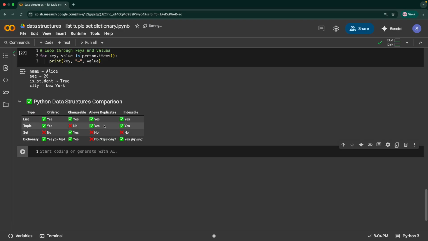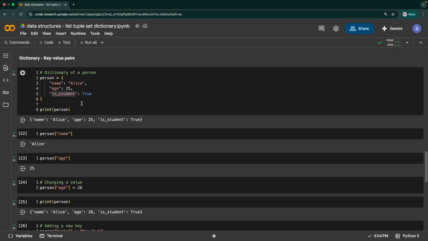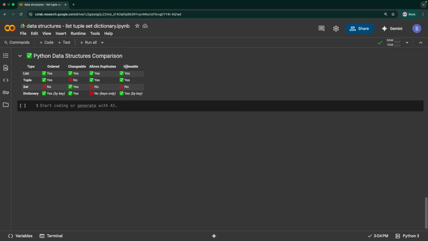And then allow duplicates. List allows duplicates, tuple also allows duplicates, whereas set does not allow duplicates. When you think about dictionaries, it allows duplicates on the values but not on the keys. And then indexable. List is indexable, tuple is indexable. The set is not ordered, so it is not indexable, whereas dictionary is also ordered but not by index but by key. So these are the key takeaways from this.